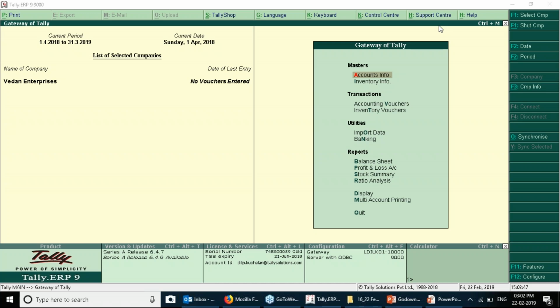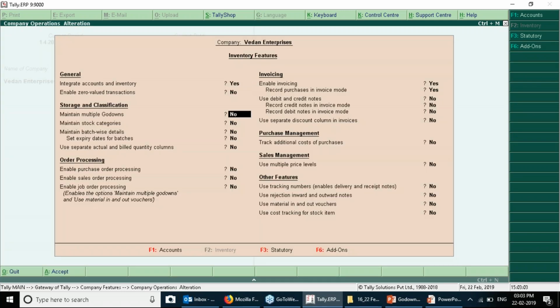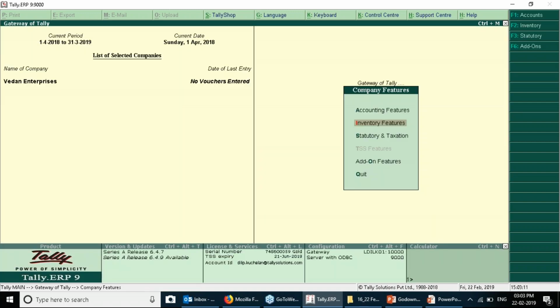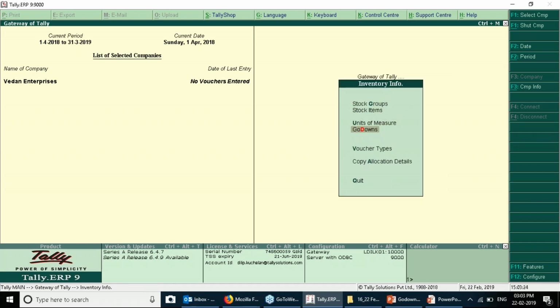The first thing you need to do for the activity is to enable the feature. Go to the Gateway of Tally, and from the right-hand side press F11 features. You would get into inventory features, and you would use Maintain multiple godowns. After that, you would save the details. So let us quickly create the inventory items, and before that we would go and create the godowns.